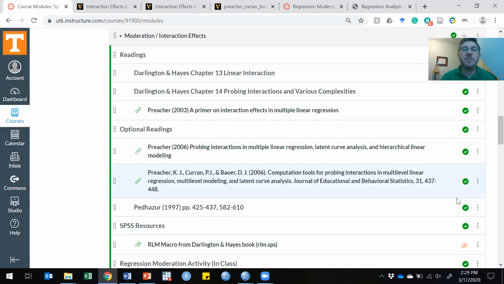Hey, in this video, I want to give you an overview of what we're going to be doing in the moderation interaction effects module. Basically, moderation is just another word for interaction effects. And in this module, we're going to be talking about interaction effects in an OLS regression sense. The idea of an interaction effect is the same as it was in ANOVA designs.